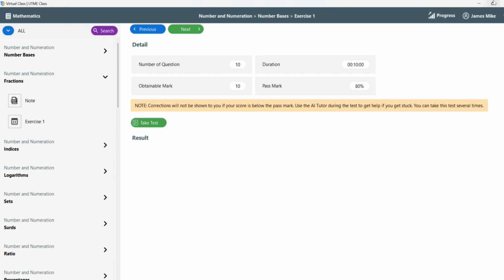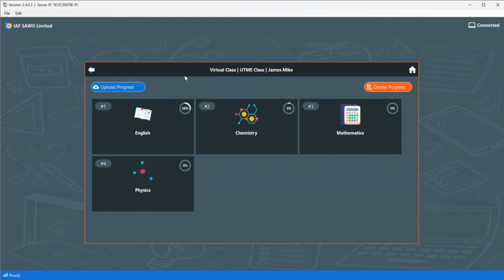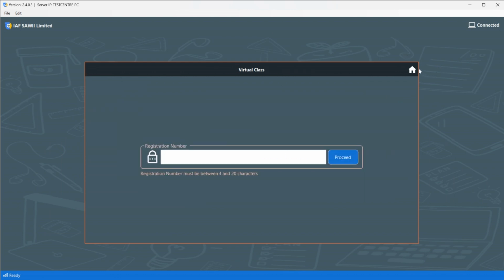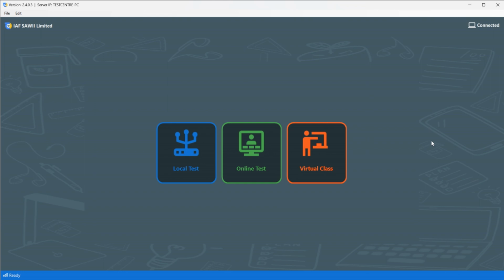Okay, so let's talk about another interesting update that we have for the test center client. This one is for the Android device. So we realized that some candidates may not have access to a PC and they also want to take tests. So let's say you have a case where you have a lot of Android devices. You can link your Android device or devices to your server PC and then the test can be taken. So let me show you the new Android app that now serves as Test Center Client.